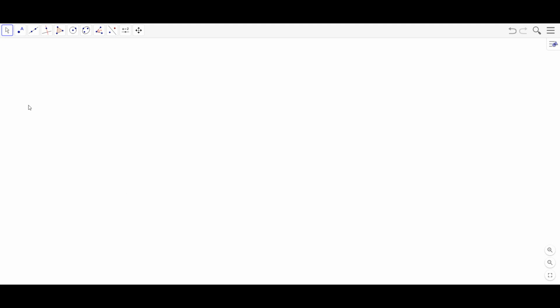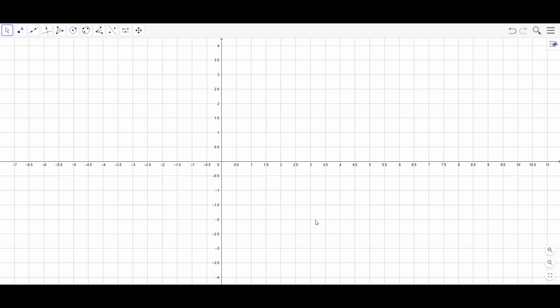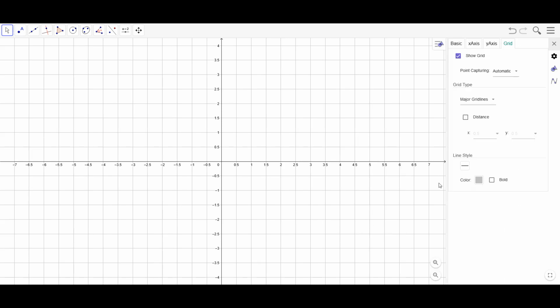I'll show you a couple little things in GeoGebra here dealing with lattice polygons and just dealing with the grid a little bit. Here I have just a basic graphics window open. I'm going to right click here and go to Show Axes and Show Grid and just go to Major Grid Lines. Now I'm going to right click in here also. I'm going to go to Graphics.